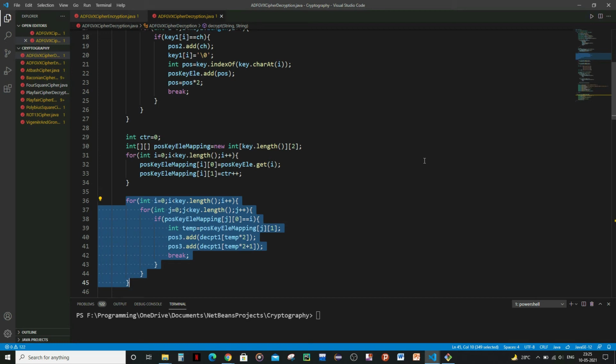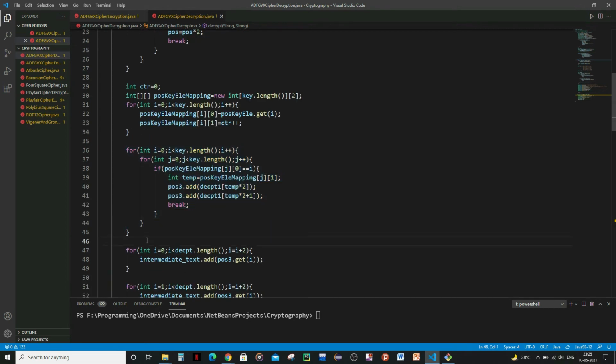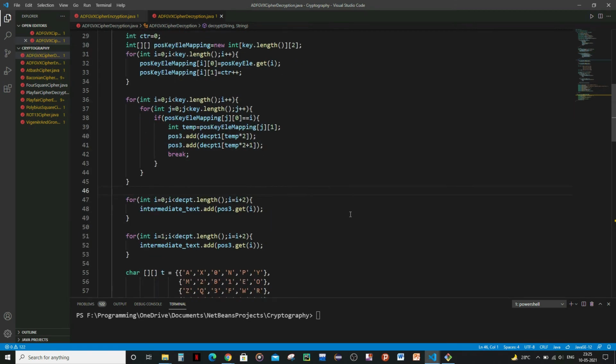So if you want more clarity on this, you can watch the general video in which I described the ADFGVX cipher. I described both the encryption as well as the decryption algorithms in that video. And then these two for loops are going to help us in making the intermediate text.